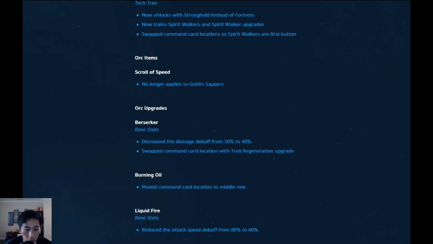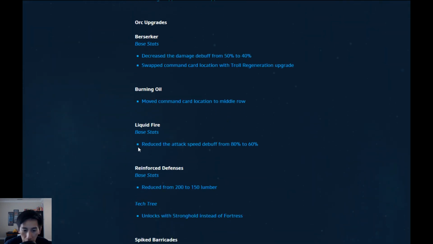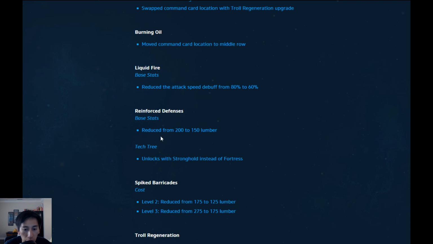Berserker upgrades. Decreased damage debuff from 50% to 40%. All right. So they no longer take... Swap command card location. All right. Burning oil. Okay. Moved. Liquid fire. Reduced attack speed. All right. Liquid fire did make it a little bit too strong, that attack speed debuff.